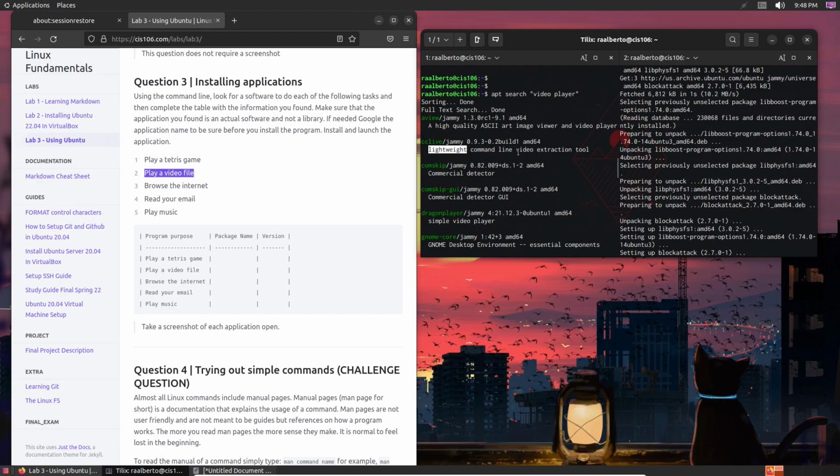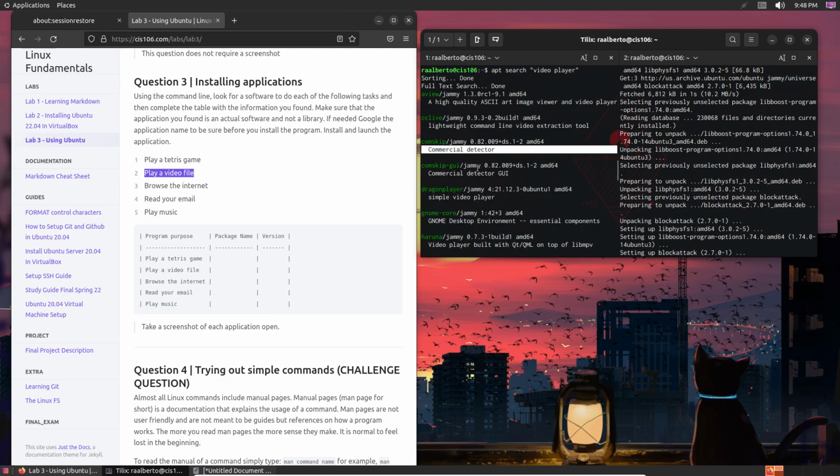Lightweight command line video extraction tool. I have a video file that I need to play. This just doesn't do the job. Based on the description, I know this is not going to do the job. Commercial detector, I don't even know what that is. That doesn't do the job. Simple video player, oh, interesting, simple video player. It's called Dragon Player. Let's give this a shot.